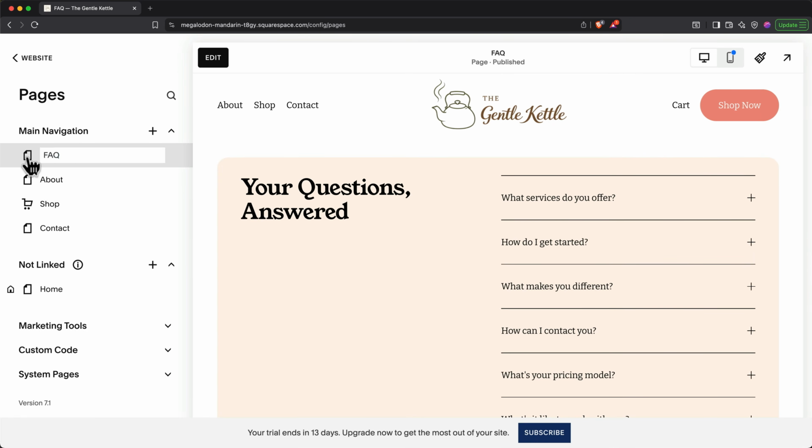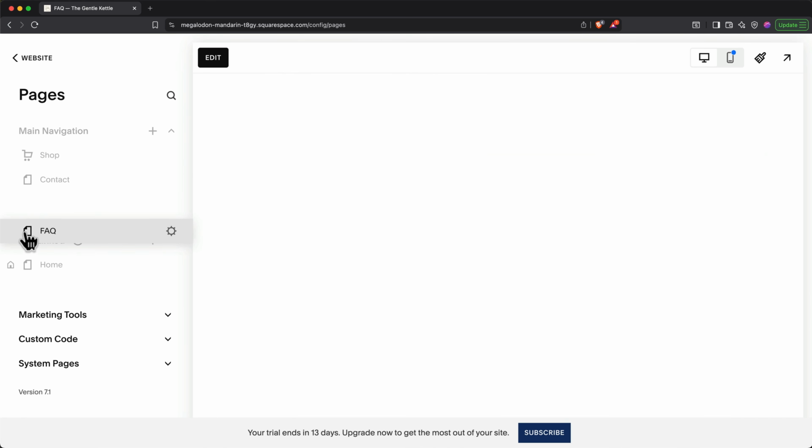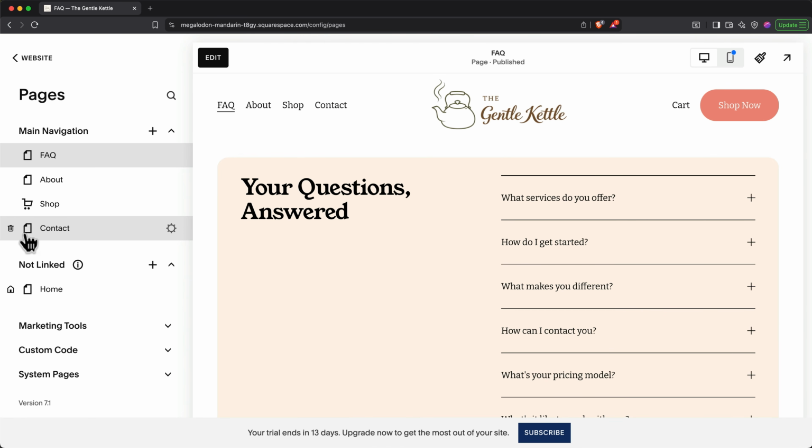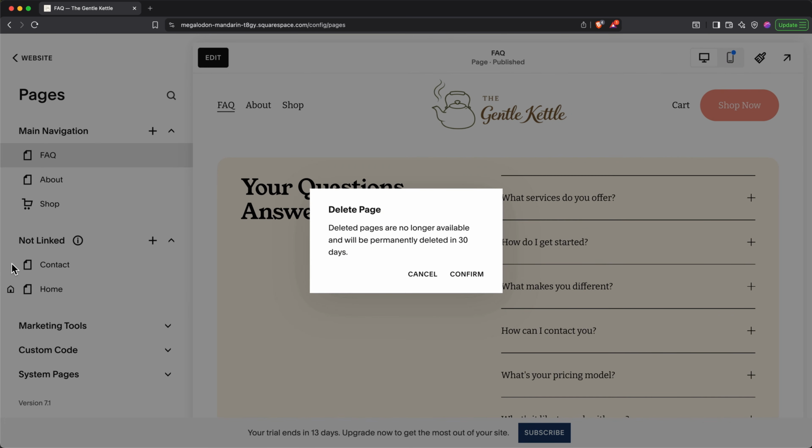You can drag pages up and down to reorder them in your navigation. You can remove them from your navigation by dragging it to the Not Linked section. And you can remove a page entirely by clicking the trash can icon that appears next to it. And you'll need to click Confirm to let Squarespace know you're absolutely certain.